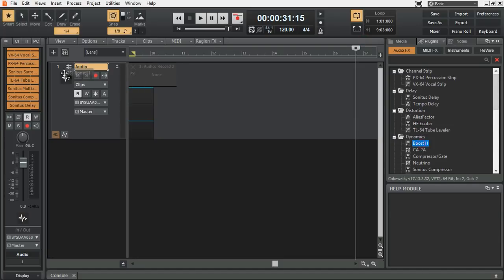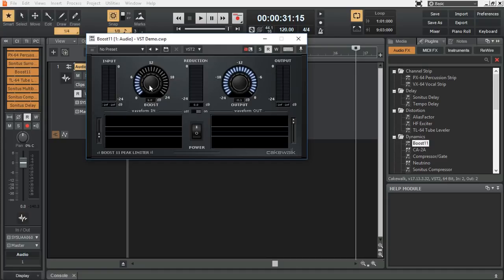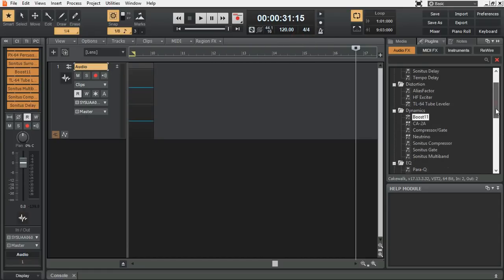Now, another small one is a Boost 11. This is sort of like a limiter, a compressor limiter that you could have. You drive it or boost it in and you get reduction. You can select the output as well, how low you want it, and then it'll reduce it. So that's another really great one.